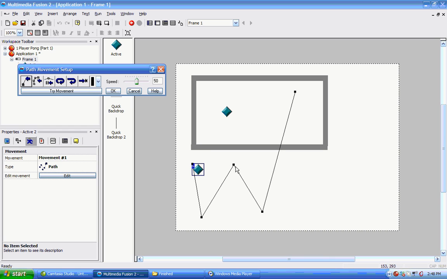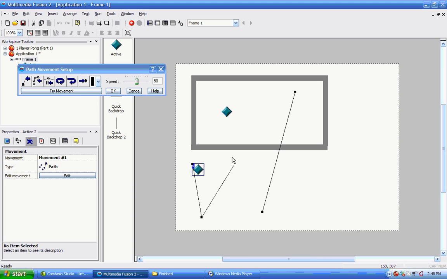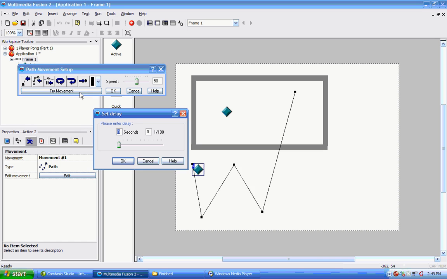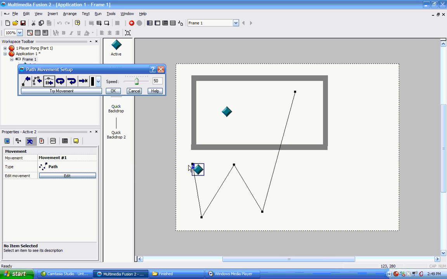If we click on any point in the path, let's click on this point. Now we can see this point and the line after it is flashing. We can have that selected, and then we can click set a pause, and now we can choose to have it pause for a certain amount of time. Let's have it pause for 2 seconds when it hits that point. So now every time the object goes past this point, it will pause.